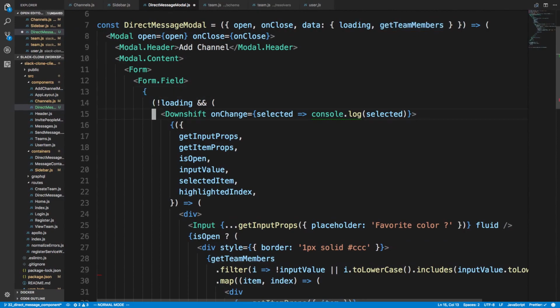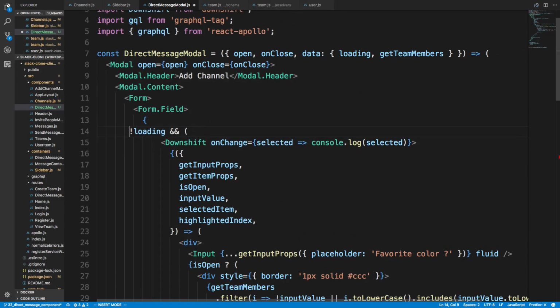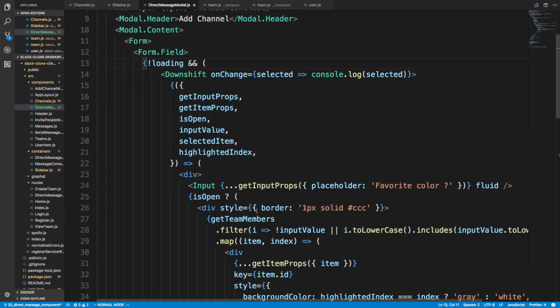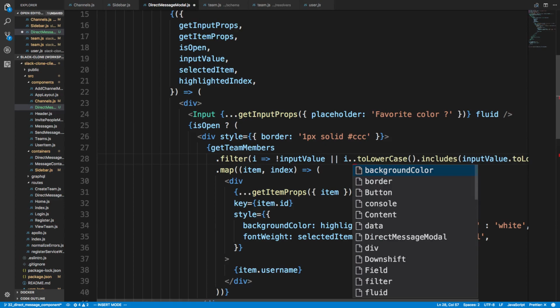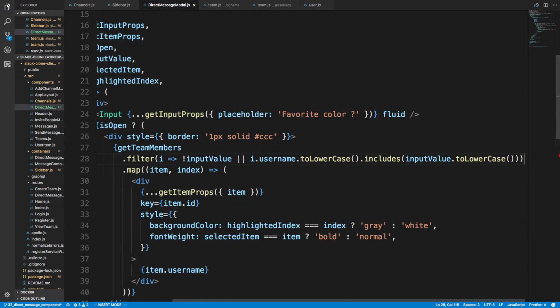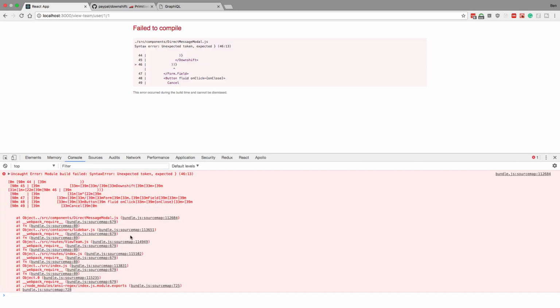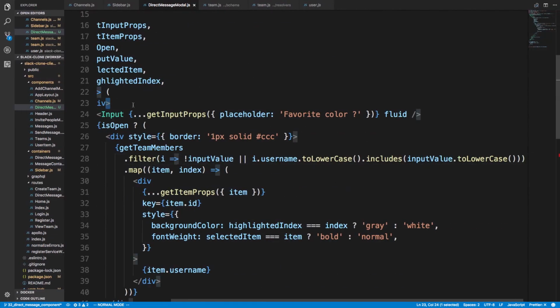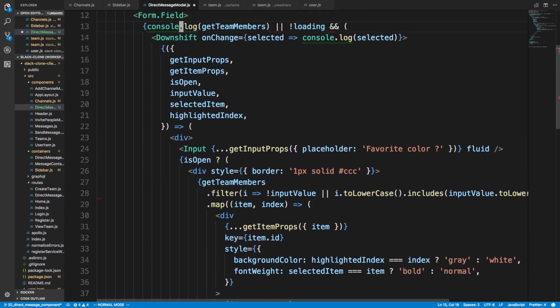I'm going to get rid of this now, and I'm going to move this back up. So now over here I just have to say i.username. And that looks good. Let's see if we have any other errors. Oh, unexpected token. I'm just going to undo, and then undo that again. There we go. And do .username.